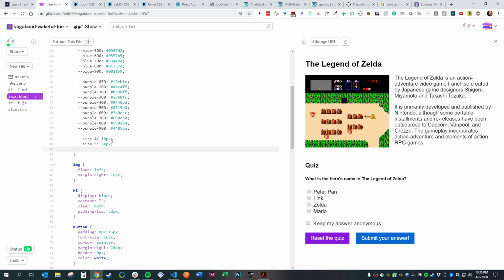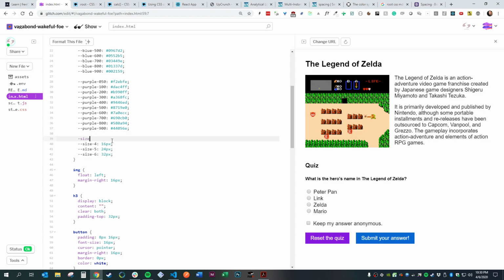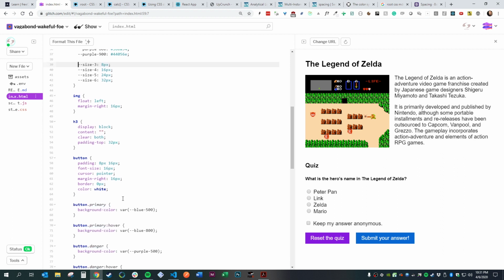And then size 6, 32 pixels. And then we can go likewise down. Size 3, and that could be 8 pixels. We can just go 8 pixel increments. And with size 2 and 1, it might be something ridiculous like 4 pixels and 2 pixels or something like that, but we don't have to do that here because this covers the sizes that we need.